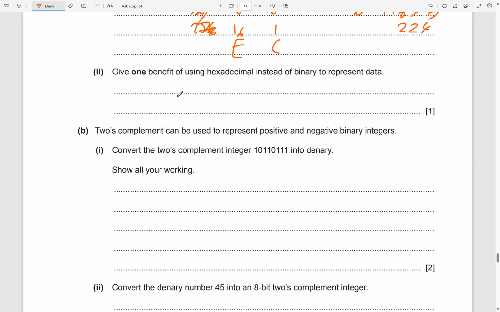Give one benefit of using hexadecimal instead of binary. Let's type this. What we can say is it uses less physical space on screen or paper. You don't really want to say less space, because that could mean in terms of memory. But yes, use less physical space on screen or paper.